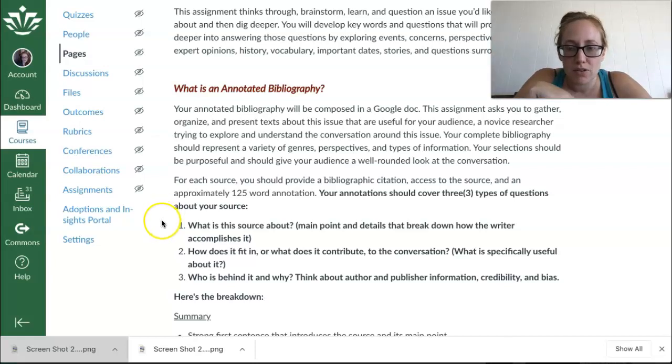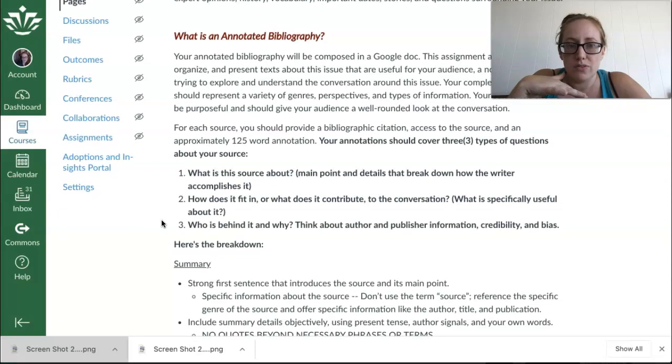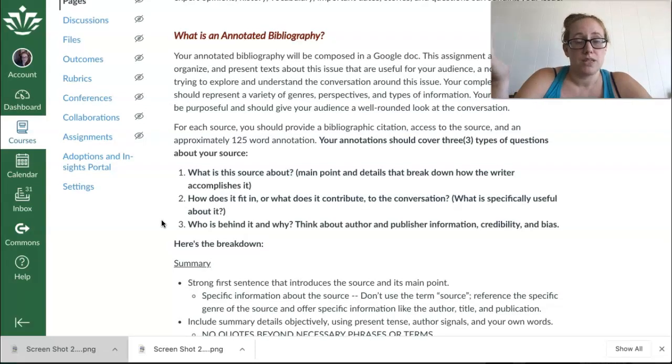Your annotated bibliography is going to be something that you're going to compose in your Google Doc. If you've never seen an annotated bibliography, it looks just like a works cited section or a references section that you might put at the end of a research paper, like a list of those bibliographic citations, except underneath each bibliographic citation is a paragraph of commentary.